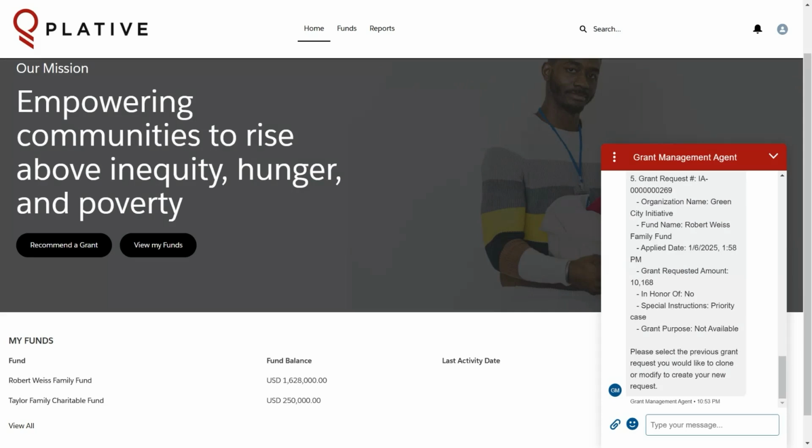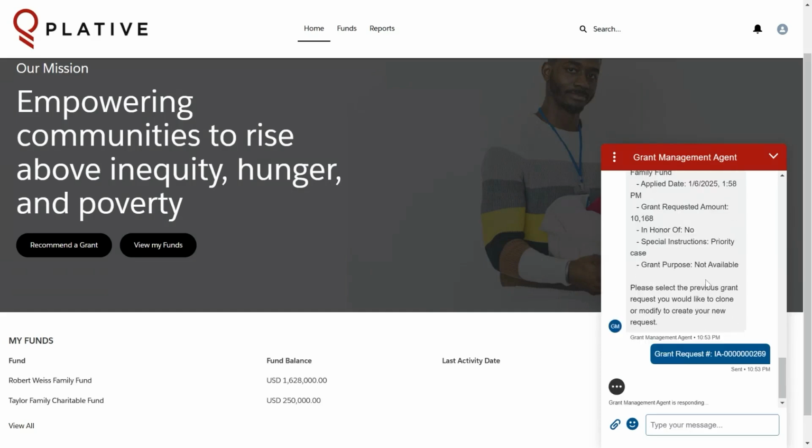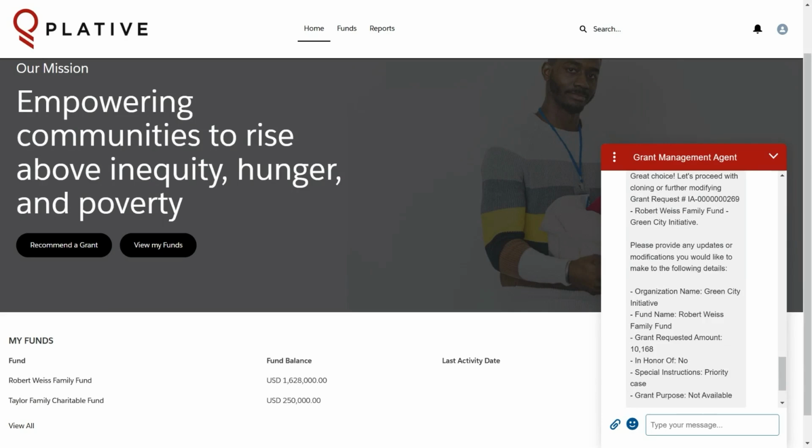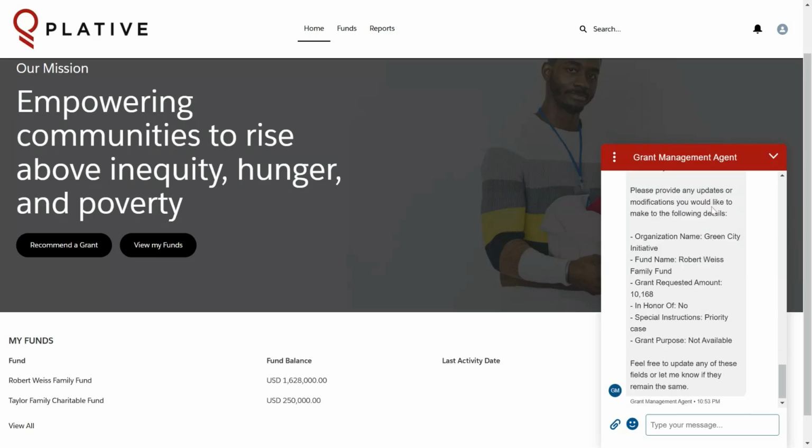So for this, let's go with this grant request. So what's going to happen here is once the donor selects a past request, the agent then is going to guide the donor through the step-by-step process to customize their new grant request. So you'll see here that it will give you the option to please provide any updates or modifications that you would like to make to the following details. And these details were the ones from the past grant request that you just previously selected, or you can just leave all the fields the same, and then the agent will just go ahead and clone the same grant request.